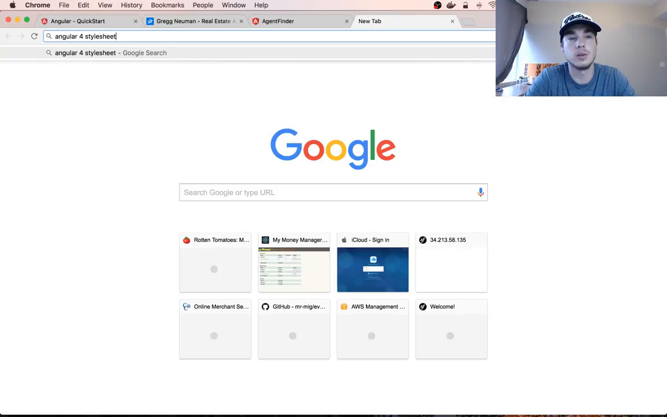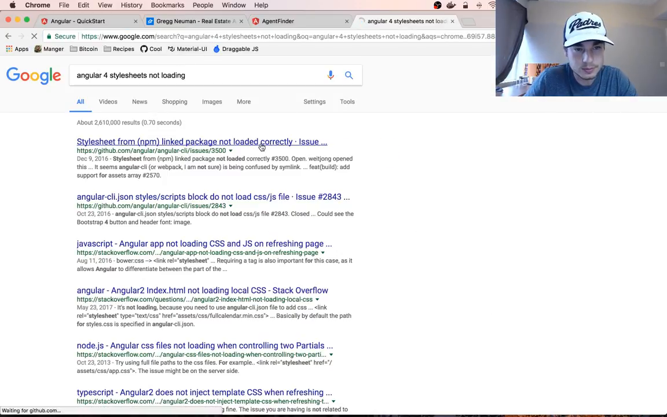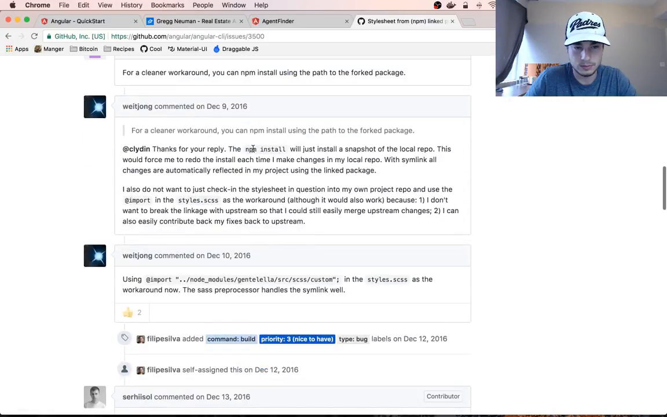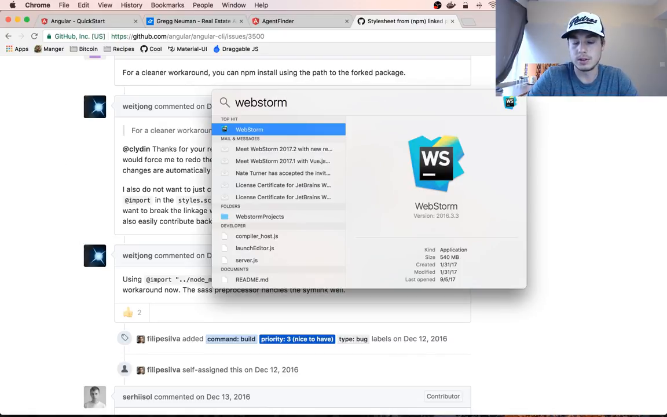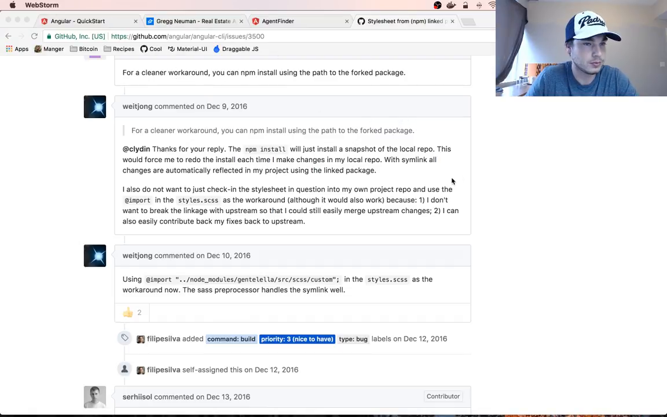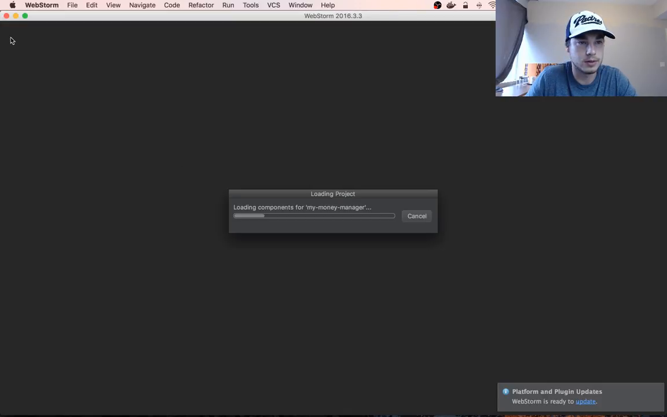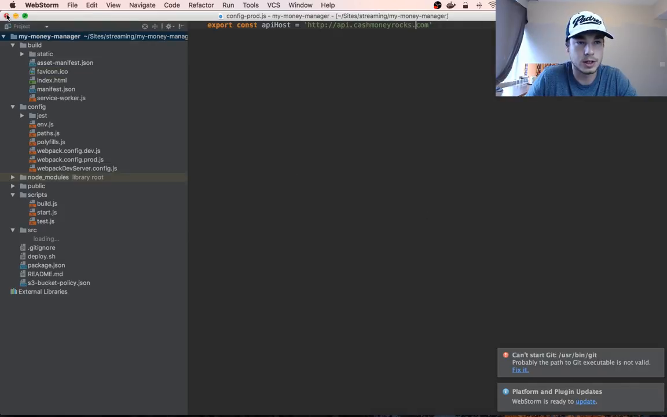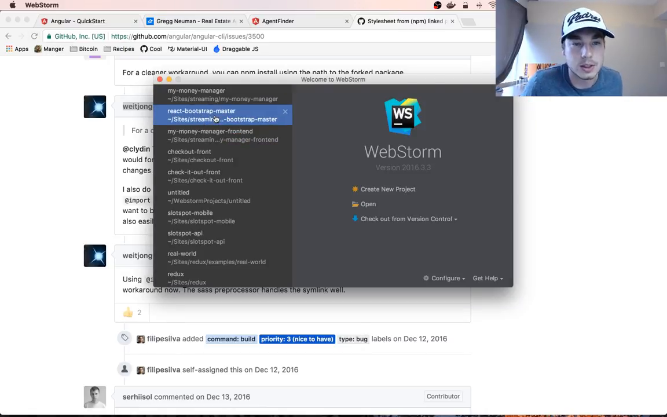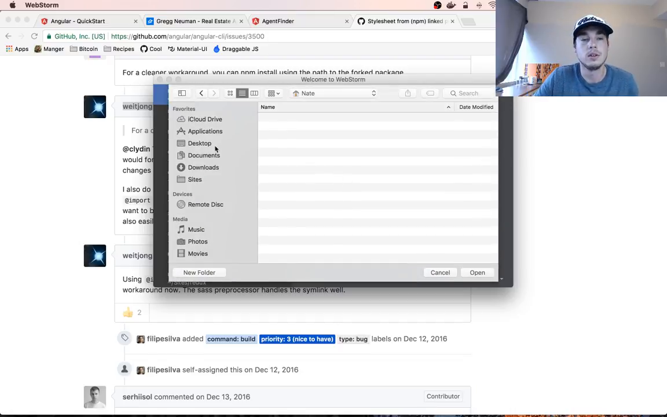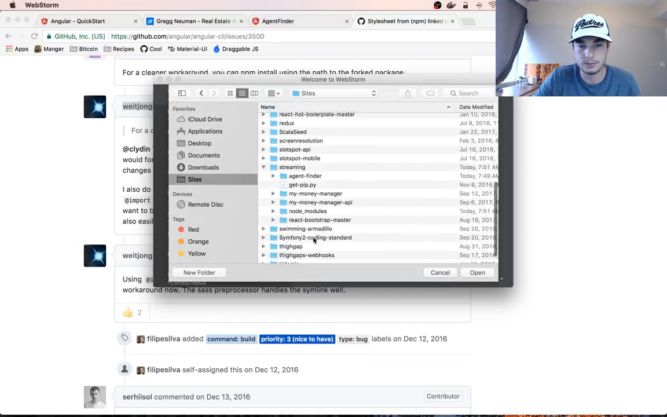So I'm going to just search and see why that's happening. Angular 4 style sheets not loading. Let's open up the source code and see what's going on. So I'm going to open up the source code with a program called WebStorm by JetBrains, the same company that makes IntelliJ. It is my favorite IDE for front-end code. And it's trying to open up something. It's trying to open up our last project. Let's see, React. We need to open the new one. Agent Finder.